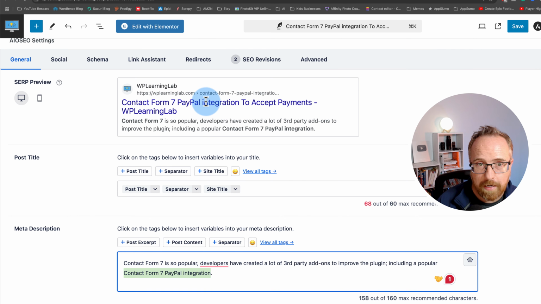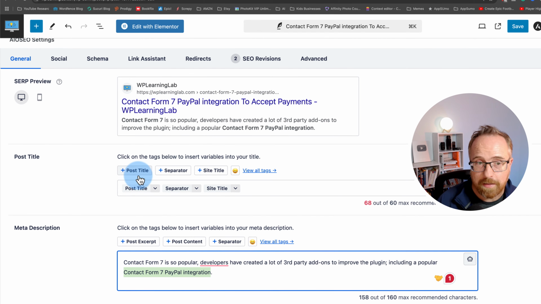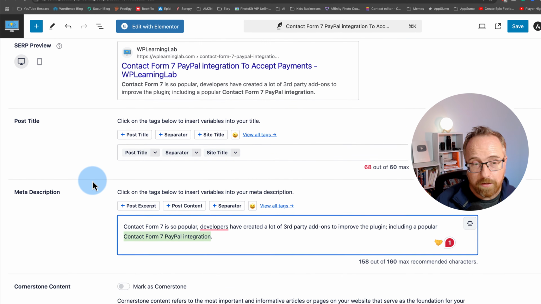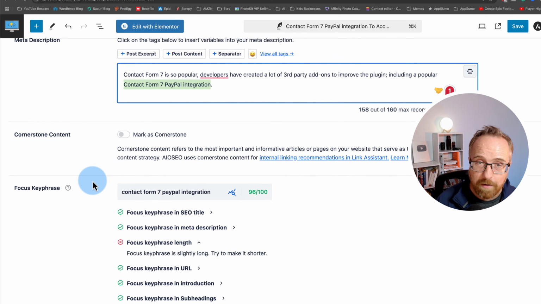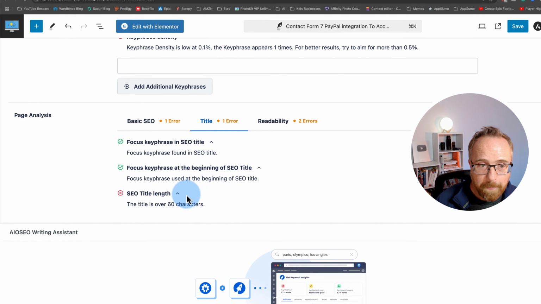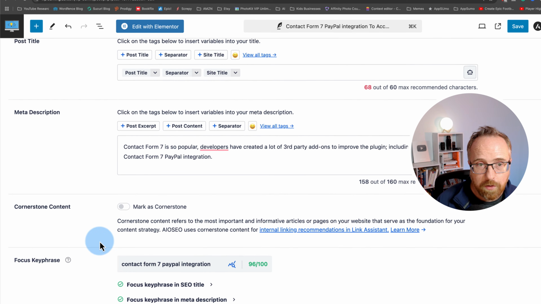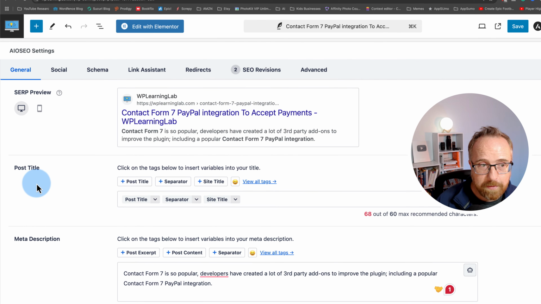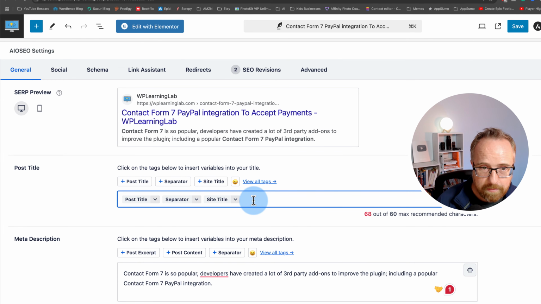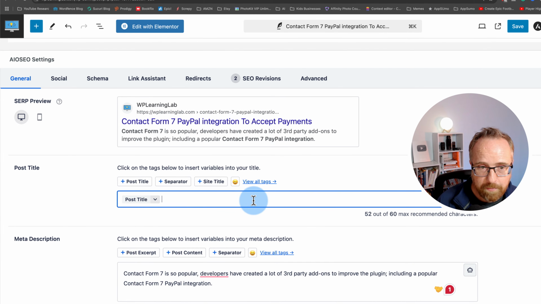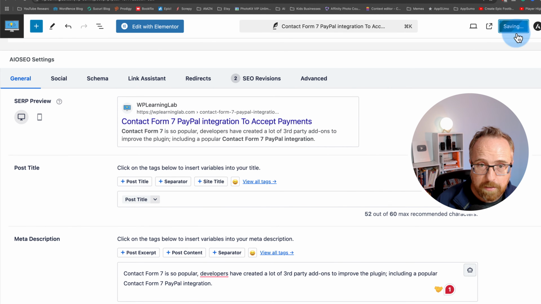You always want to try to have your key phrase as the very first thing that appears in the title, in the URL, in the description, right near the beginning of your post. You get the idea. SEO title length. Titles over 60 characters. How do we fix that? Well, we have our post title here. We can customize it. Let's see if I delete the site title and the separator, which aren't really adding to our SEO juice. We're at 52 characters. So we're going to save that.